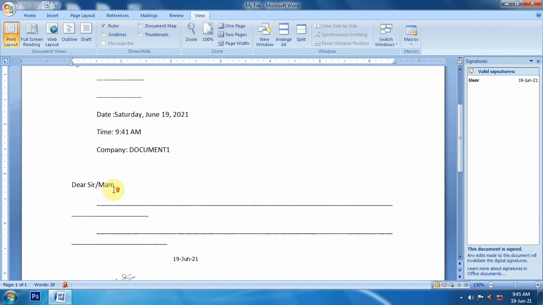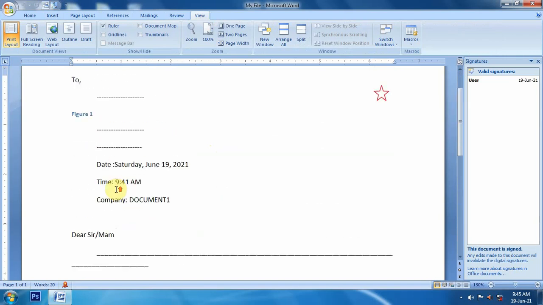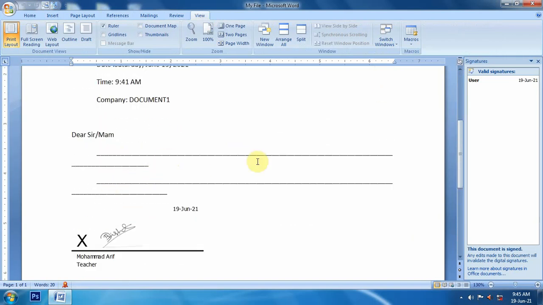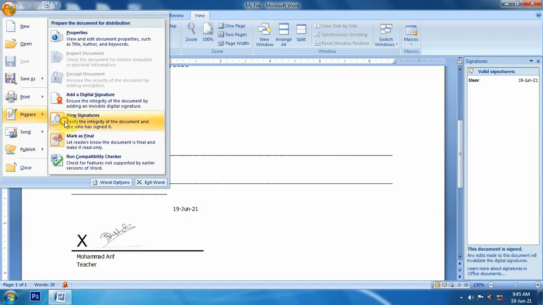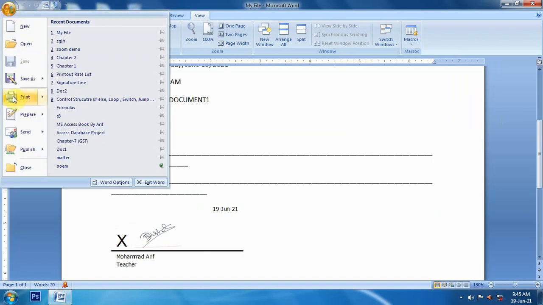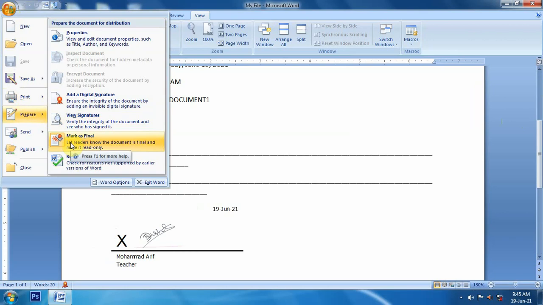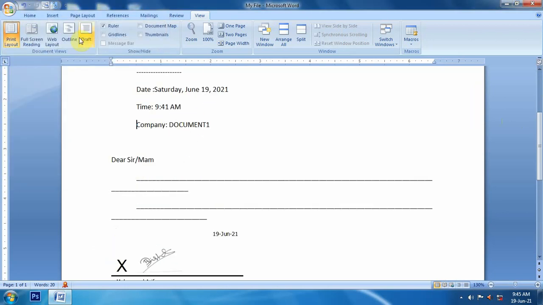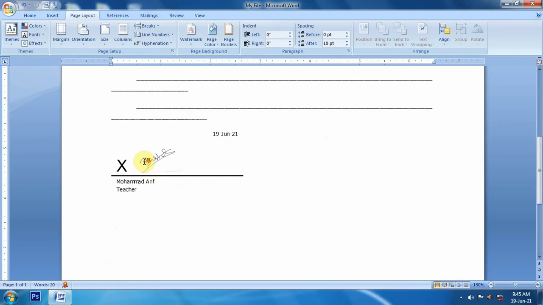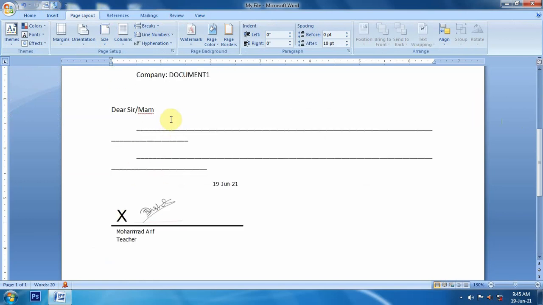But still if you want to make some changes in it, or do some editing, we can do it. If you want to close this signatures window, we can close it either from here, or we'll go to here, prepare and view signature, and it will be closed. And again we'll go to prepare and mark as final. We will close this option. As soon as this option is closed, all options have been enabled.